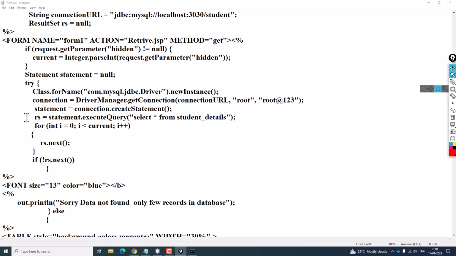Next, for the statement we are using statement equals connection.createStatement, which we have created initially. The statement is an object or a variable which we have declared. Now by using that particular statement, connection.createStatement.